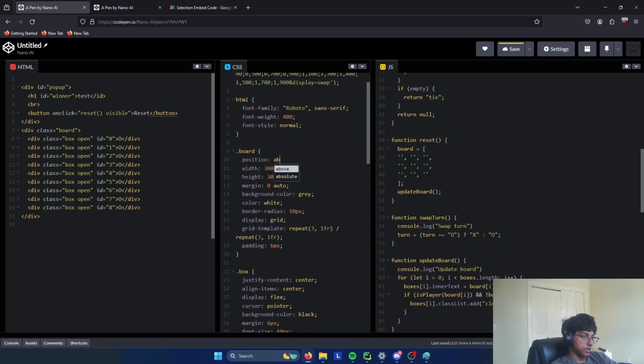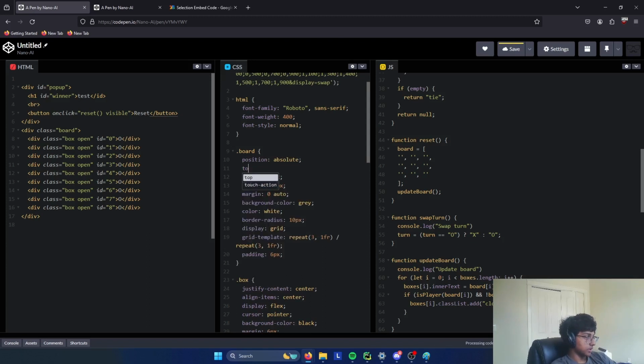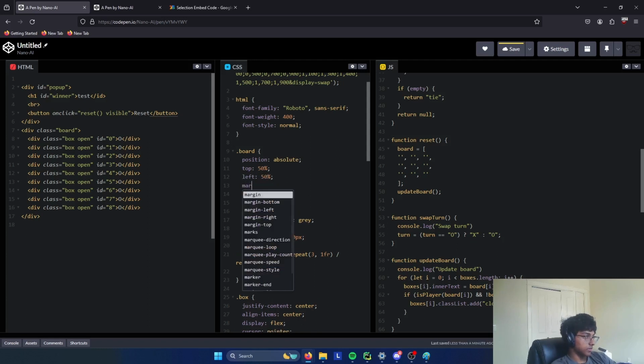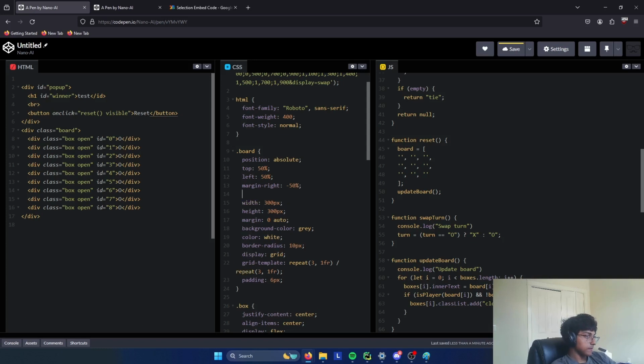Actually, it's probably position absolute, and we can say top 50%, left 50%, margin right is negative 50%. Then transform, translate 50% with negative 50%.